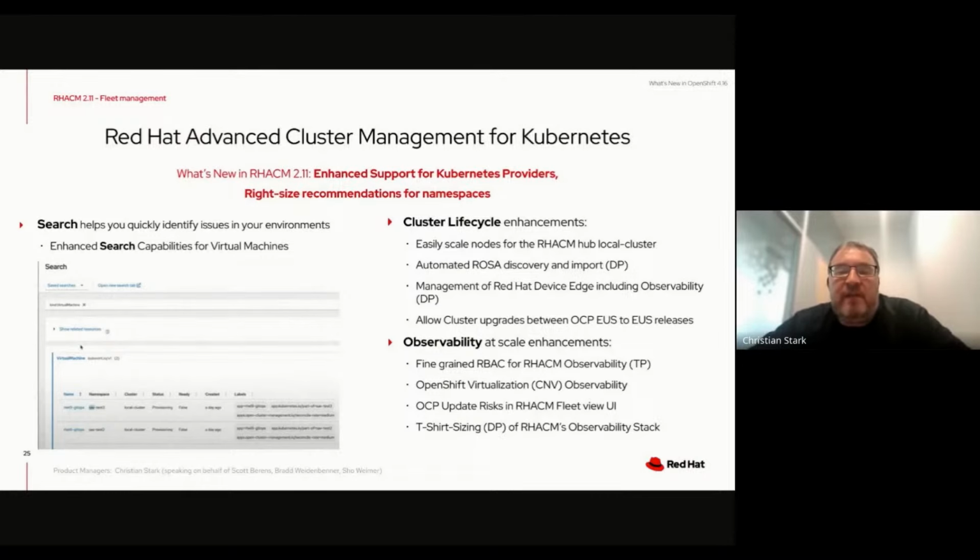For observability, we finally provide fine-grained RBAC as tech preview, where you can define for which clusters and for which namespaces metrics can be reviewed. We release the first, more to come, dashboard to monitor OpenShift virtualization. In ACM Fleet View, you will see the update risk of your clusters. And last but not least, the t-shirt sizing feature provides the ability to much more easily right-size and scale your ACM observability environment. Passing to Brianna for some updates on Quay.